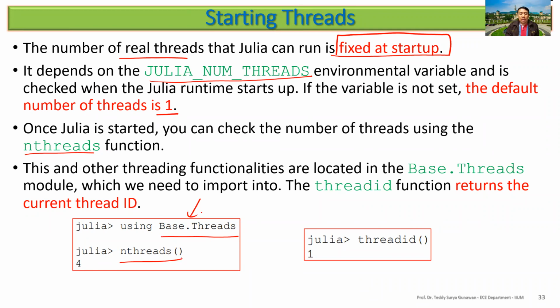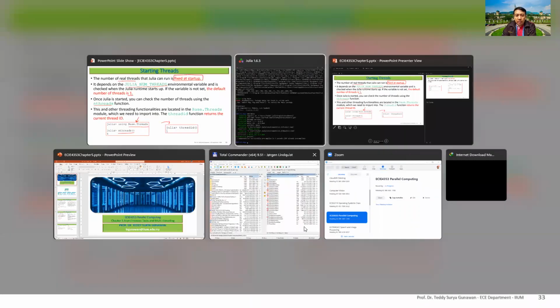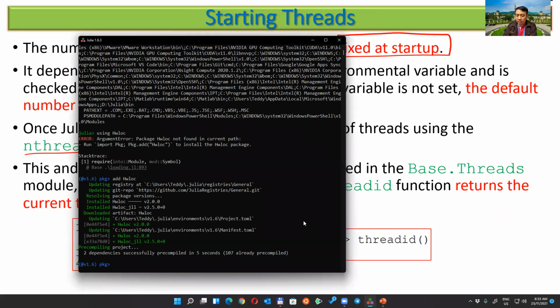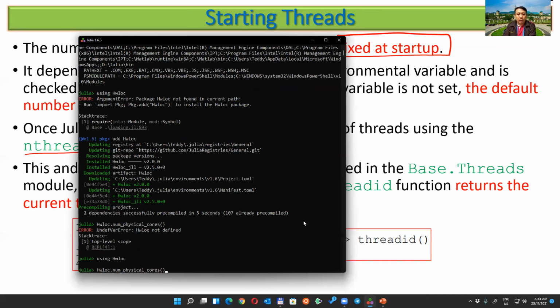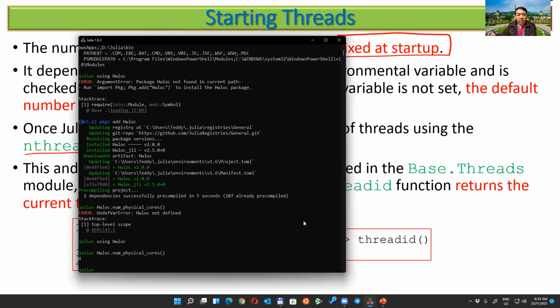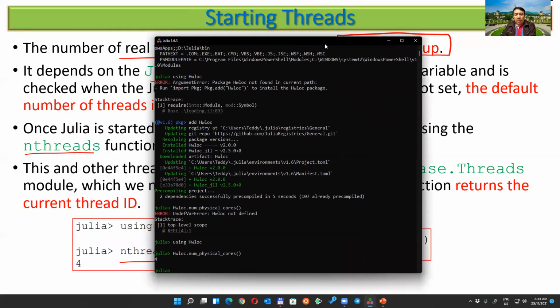This one is a common library, a common package, so you can use this directly without installing. Okay, then this is the thread ID. So if I look here in Julia, okay, now it's finished. Go back, and then what I do, num_physical_cores, using Hwloc. The number of physical cores is 4.